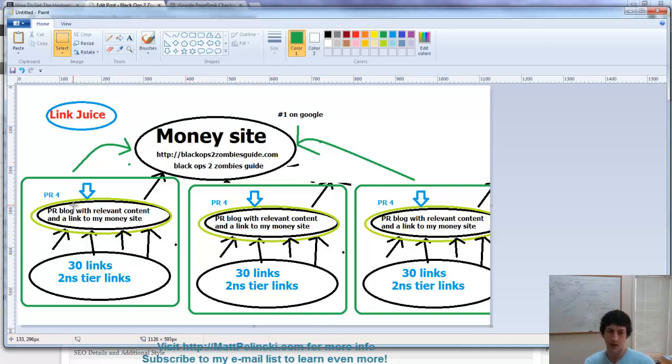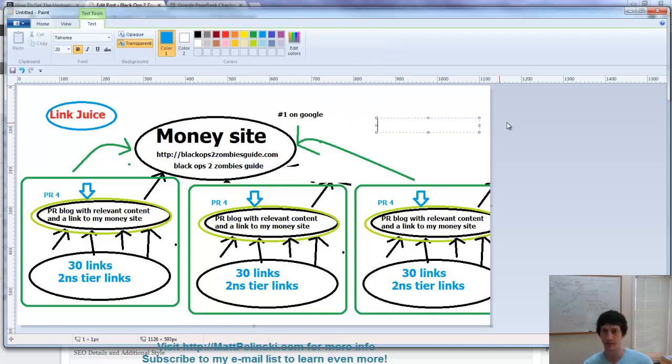And so these ones are PageRank 4 personal hosted blogs, but you can also use one thing that's really popular right now that's been working really well, Web 2.0 properties.